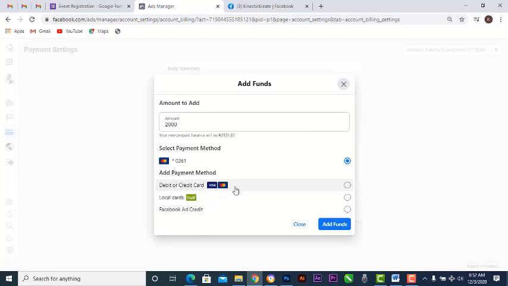Okay. Let's talk about cards that are allowed. Actually, I use Zenith Bank Mastercard. So I think Zenith Bank is working. A lot of people used to have issues with other banks. Zenith Bank is working. That's what I've been using.